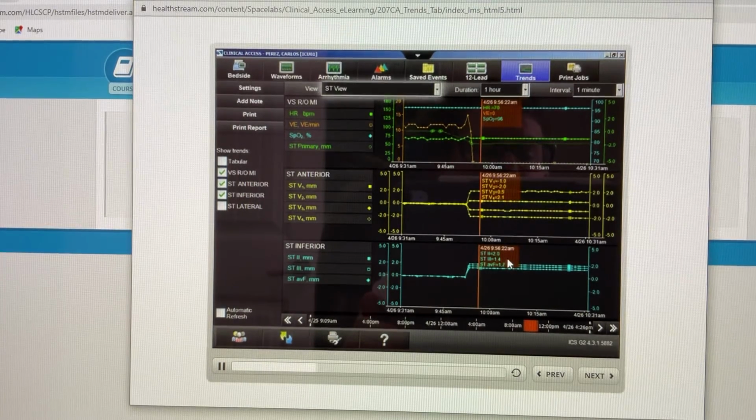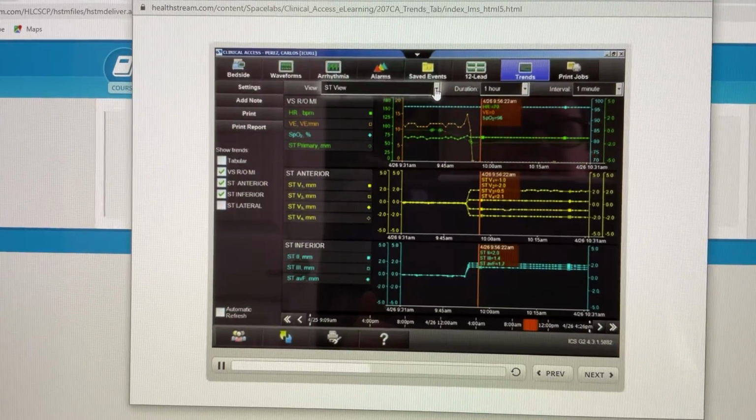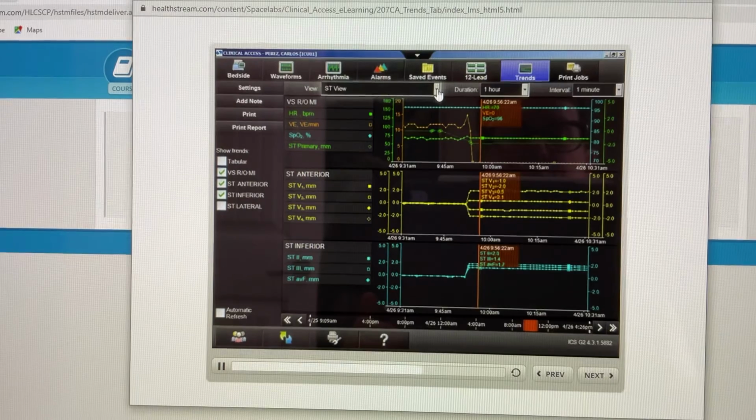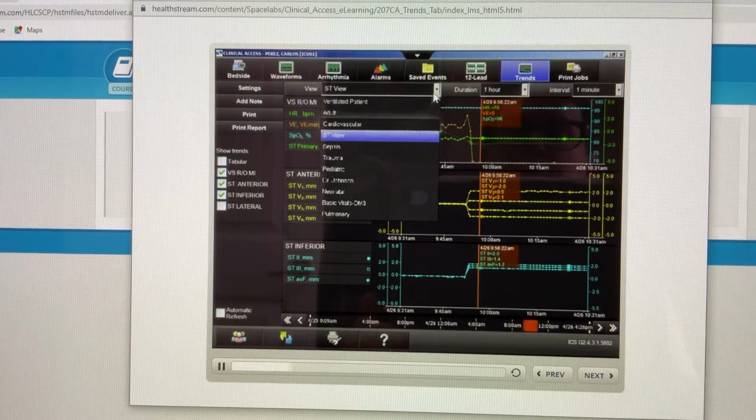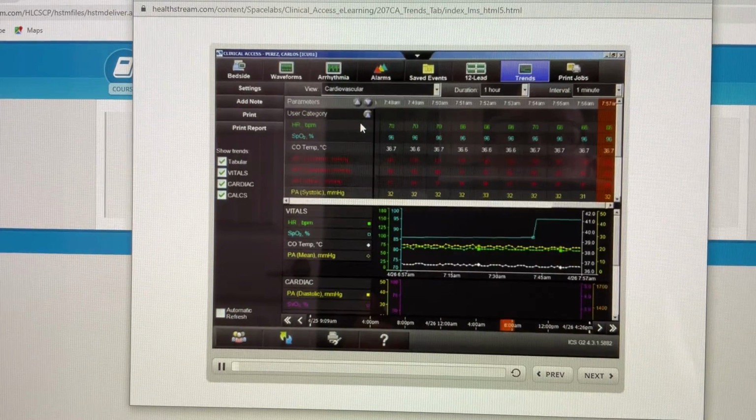Views can be created to complement hospital protocols, patient types, or patient diagnoses. If purchased, a custom view can be created for a variety of conditions or protocols. Click on the drop-down menu next to View. Click on Cardiovascular View from the drop-down selection. The view will change to the display of your choice.